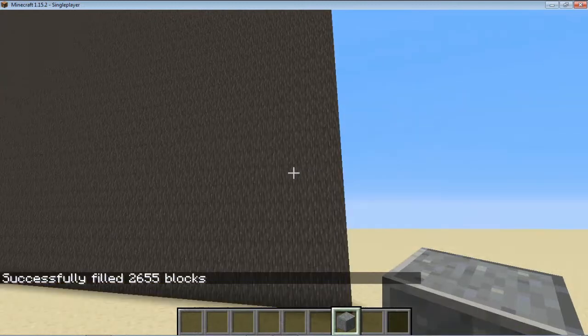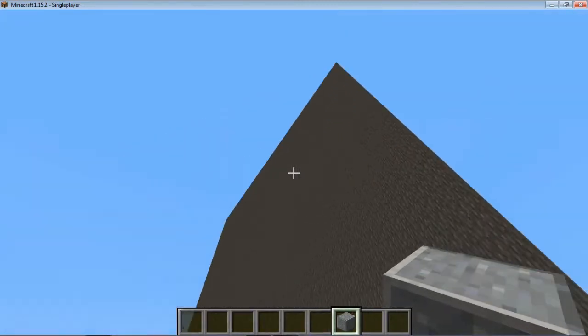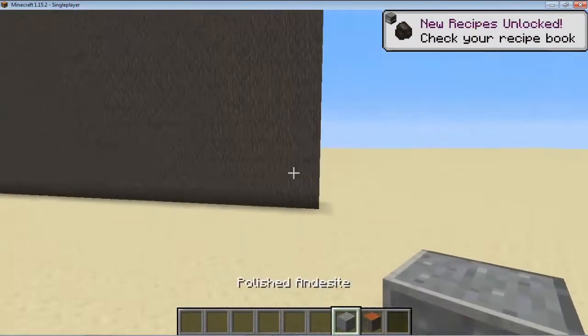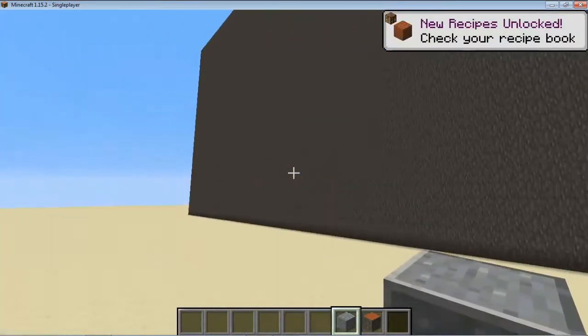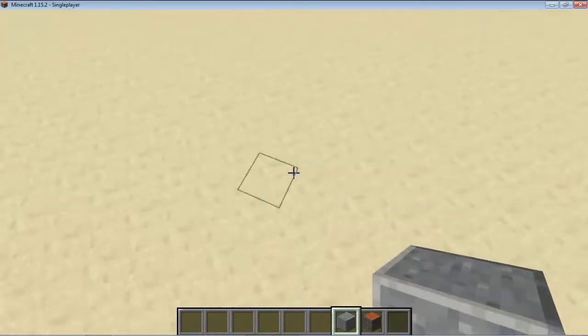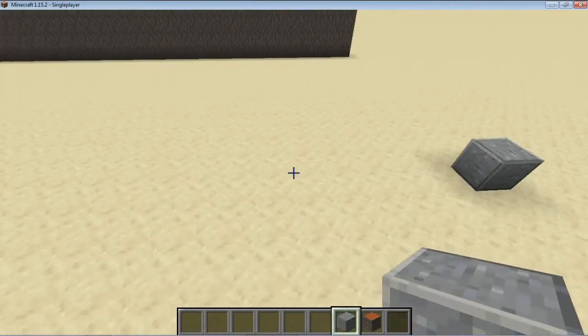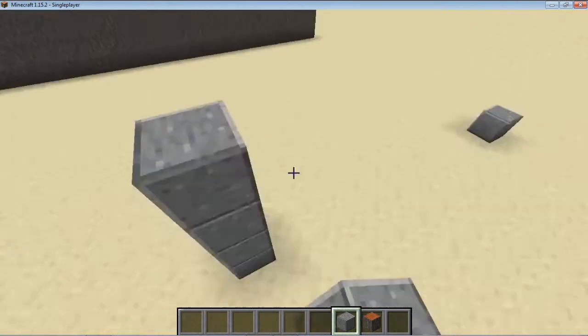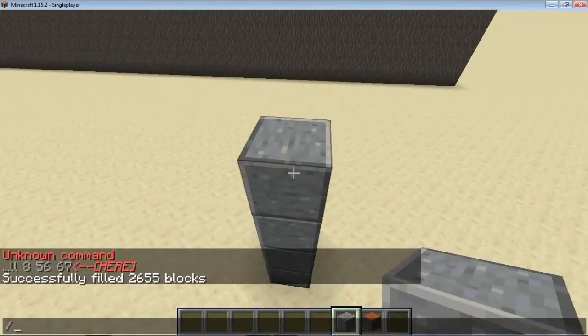Now you may be asking how I filled this large area with acacia logs. You might be thinking that I'm using WorldEdit, but this isn't true, because there's a way to have something like WorldEdit in vanilla Minecraft. There's this command called /fill.